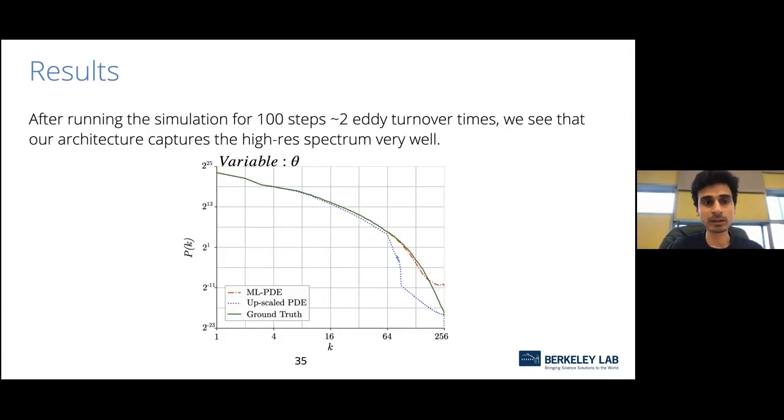And what we find is that, after running the simulation for 100 steps, which is about 280 turnover times, our architecture captures the high resolution spectrum really well. In this spectrum, you're looking at the spectrum of the temperature variable. On the y-axis there's a huge range of scales in the spectral density. The numbers go from about 2 to the power 25 to 2 to the power minus 23.